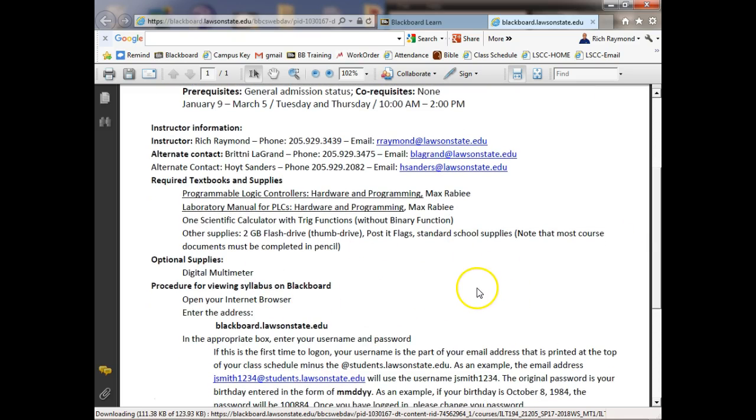Anybody got the textbook? Yeah, the textbook looks like this, Programmable Logic Control. It's a hardbound book. Then the laboratory manual that we use in both Intro to PLC and Advanced PLC. Then you need to have a scientific calculator with trig functions. You need to have a USB thumb drive, post-it flags.